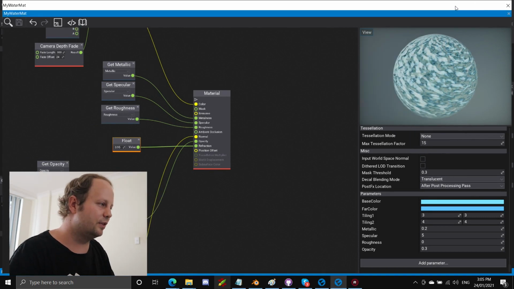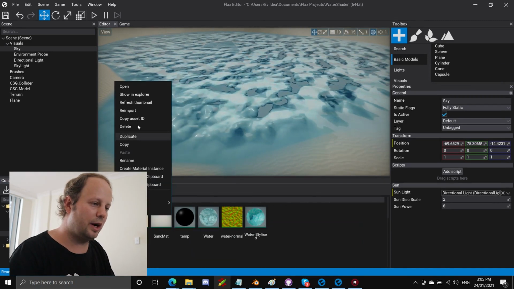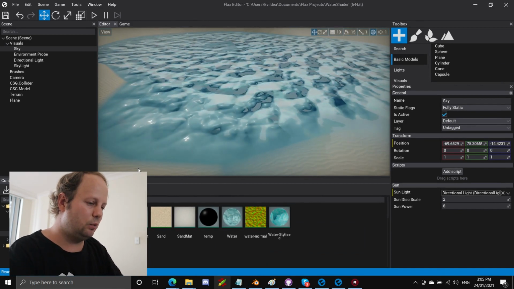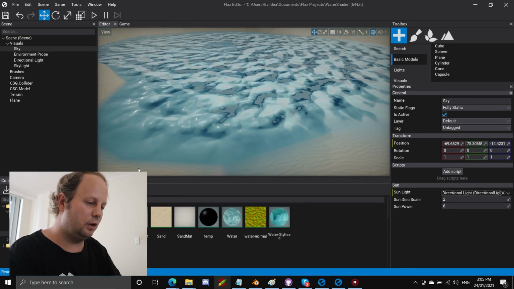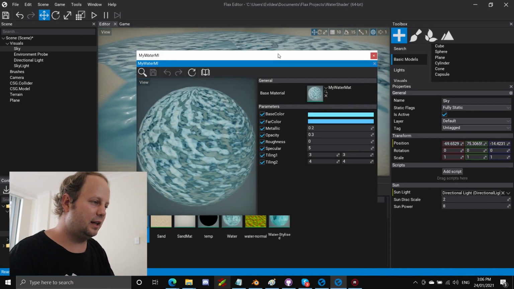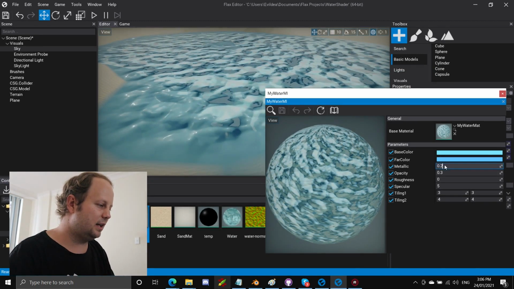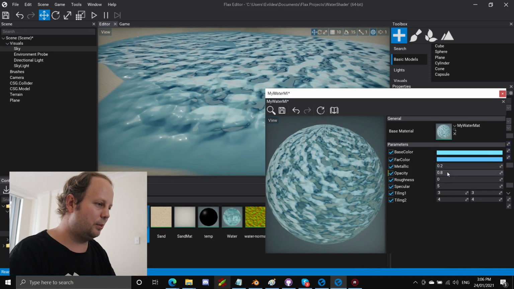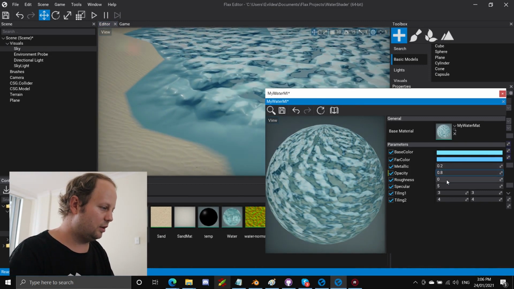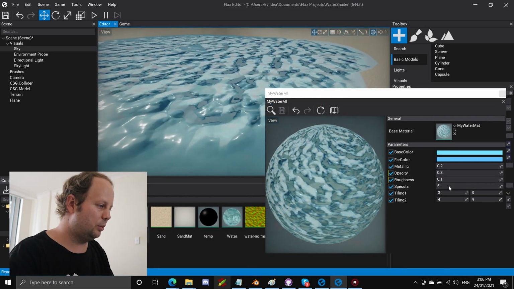Actually, before we play around with this, let's do this the proper way. We have our My New Water, right click on it, create a material instance and call it My Water Material Instance MI. Apply that to this and let's start playing around with these settings. We've got our base color, our metallic, and our opacity. Let's put opacity higher, maybe. Roughness 0.1 maybe. I think that's looking a little bit better.